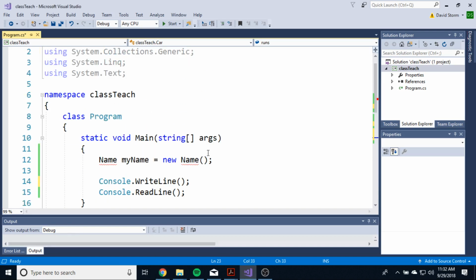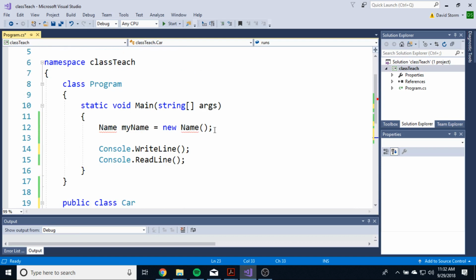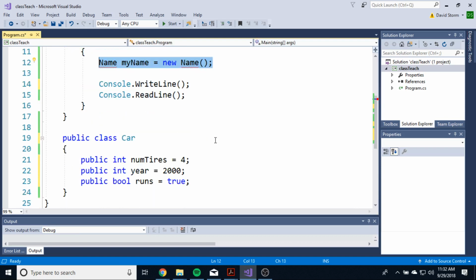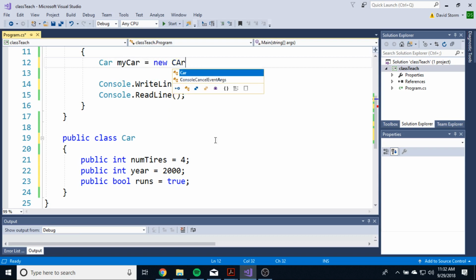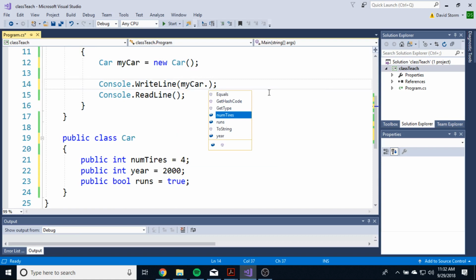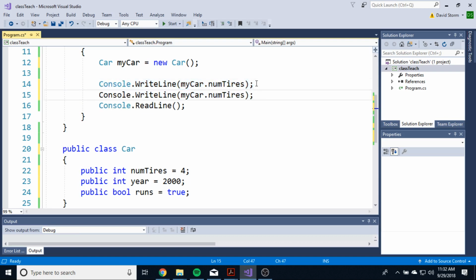All right, cool. Let's see, what do I want to do with this? Let's go up here and instead of calling a name equals my new name, let's call car, my car equals new car. Okay, so now we're accessing the car class, and I can write my car dot num tires, and I can also access year.